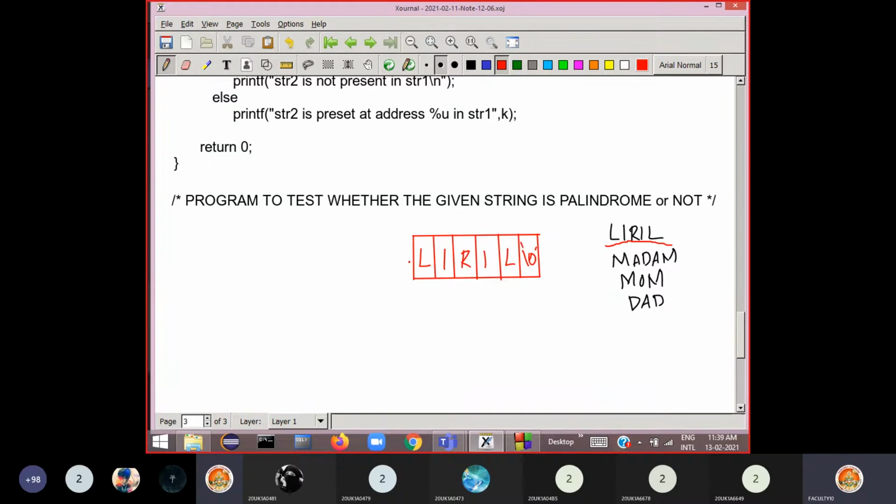This is how it is stored. Assume that I have stored this in S1. What are the indexes of this? 0, 1, 2, 3, 4 and 5. The first logic is you can declare another string S2 and copy this in reverse order. Yes or no?